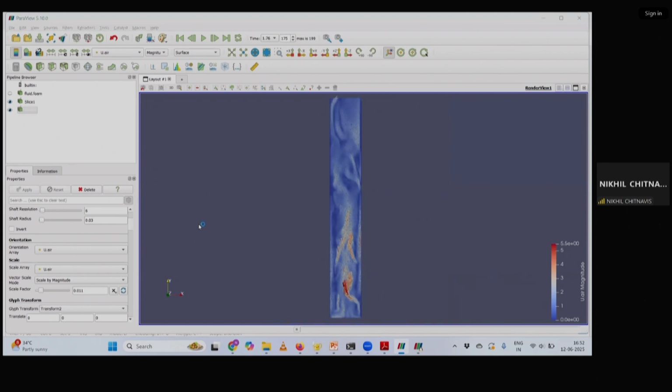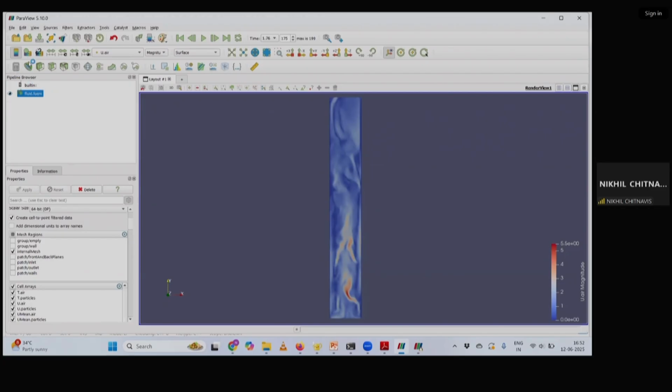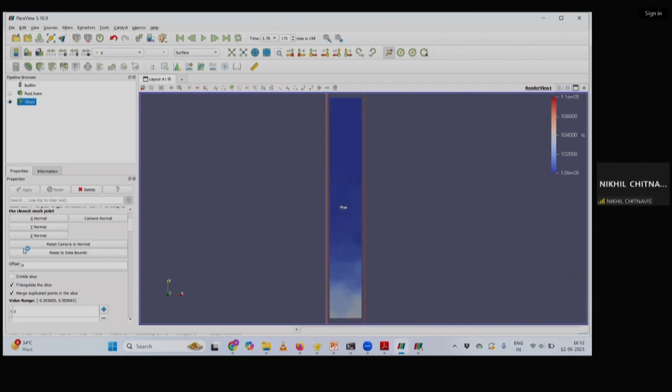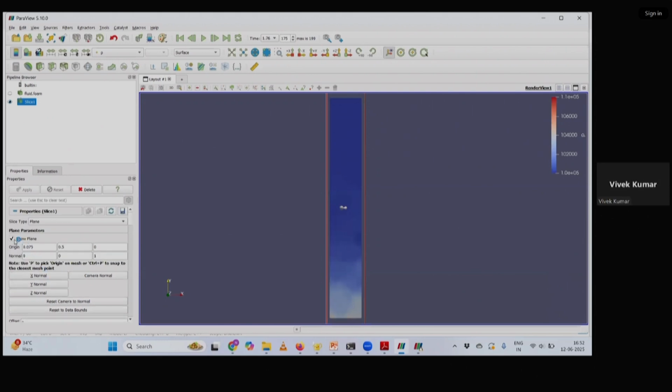Any other questions? Could you please show this slice and glyph once again? Yes, sir. Slice you can do using this option. If you see here the cursor, the slice option is given. Click over this slice, then select the Z normal. It will give you a 2D plane. Then switch off this plane, the show plane option is given. You can untick it.